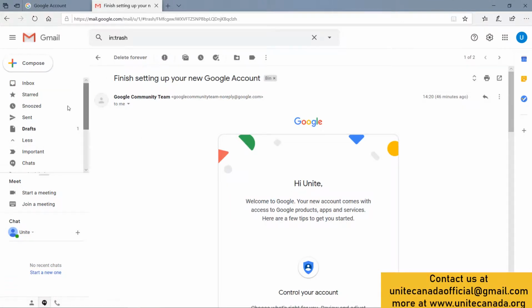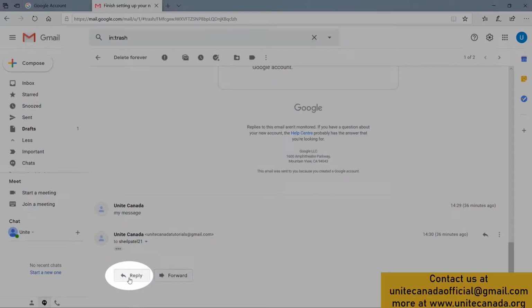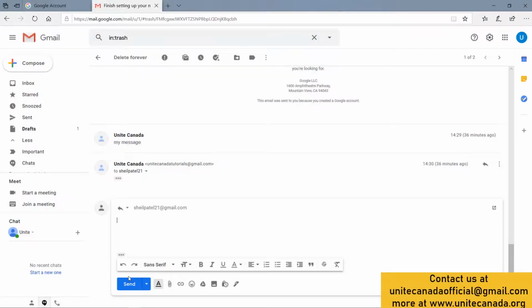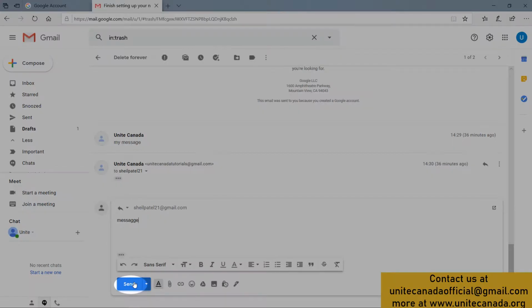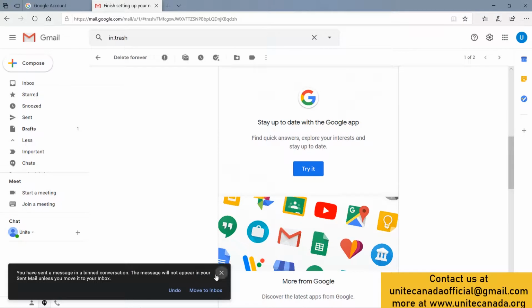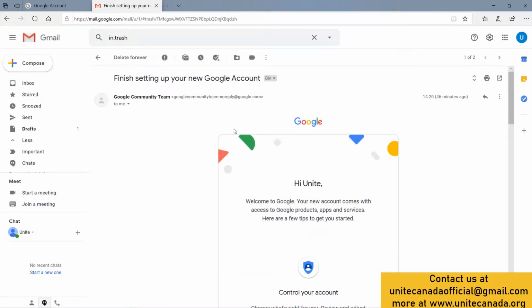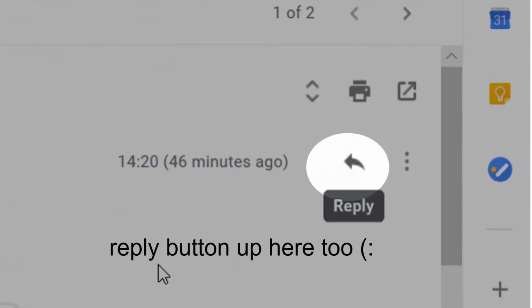Once again, I'm just going to show you from this email here. If I want to reply to the email, I can simply press this button here and type in my message, and then hit send when I'm done. It's deleted, so it's not going to let me do that, but on normal emails it'll allow you to reply.